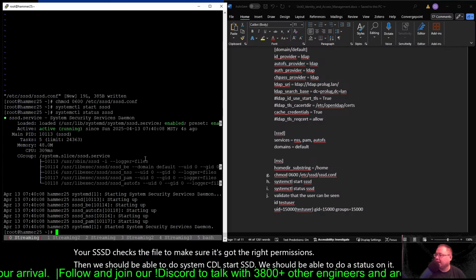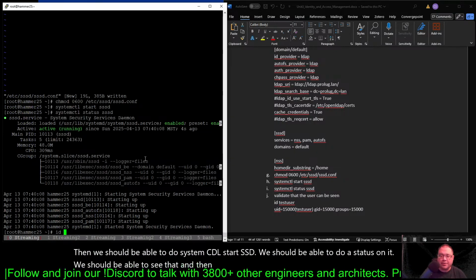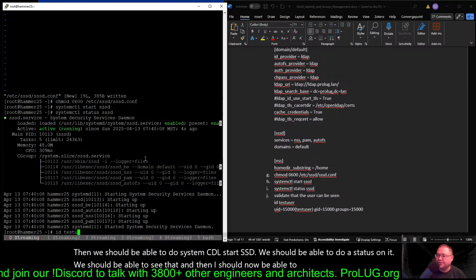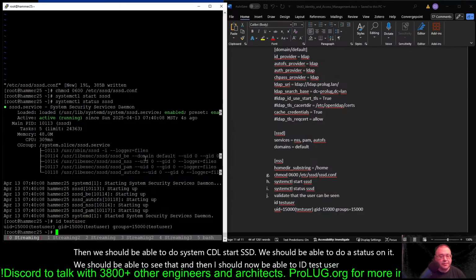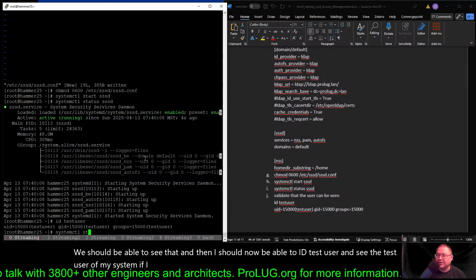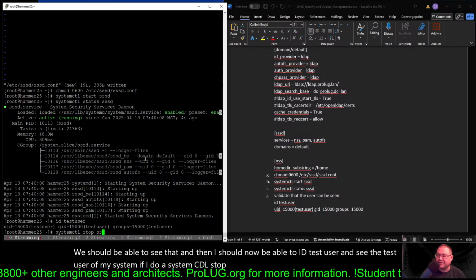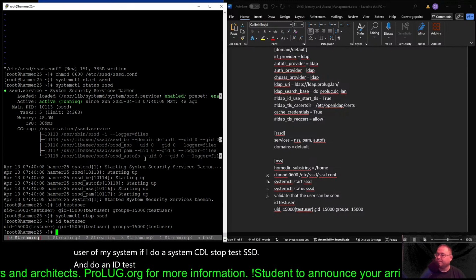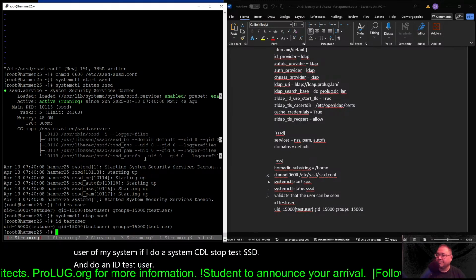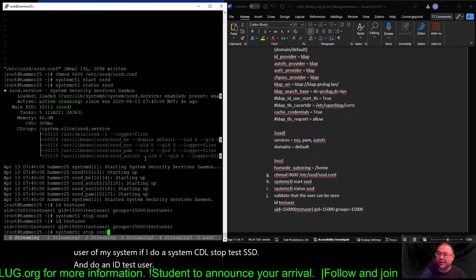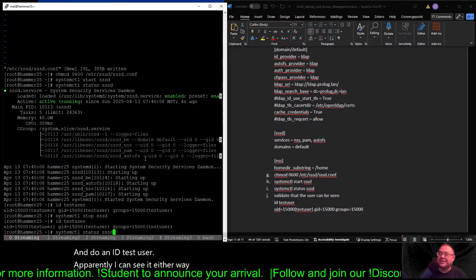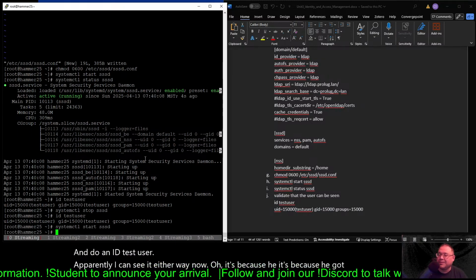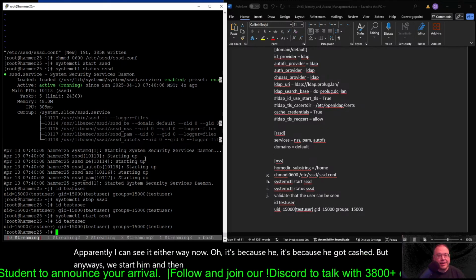We should be able to see that. And then I should now be able to ID test user and see the test user in my system. If I do a systemctl stop SSSD and do an ID test user, well, apparently I can see it either way now. Oh, it's because he got cached. But anyways, we start him and then we ID the test user, and now we can see the user.